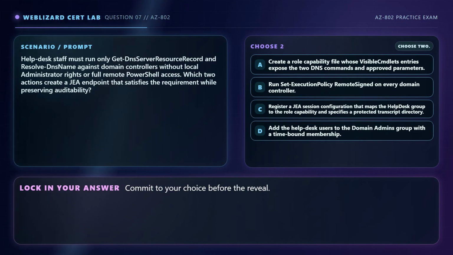Option A. Create a role capability file whose VisibleCmdlets entries expose the two DNS commands and approved parameters. Option B. Run Set-ExecutionPolicy RemoteSigned on every domain controller. Option C. Register a JEA session configuration that maps the help desk group to the role capability and specifies a protected transcript directory. Option D. Add the help desk users to the domain admins group with a time-bound membership. Lock in your answer.